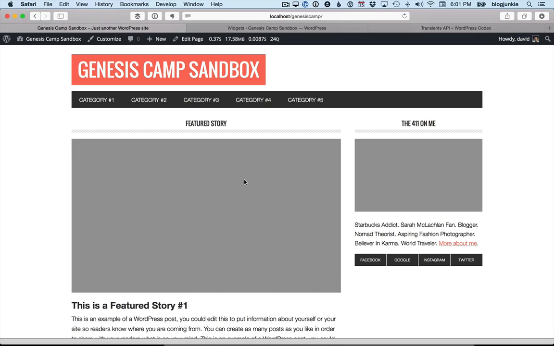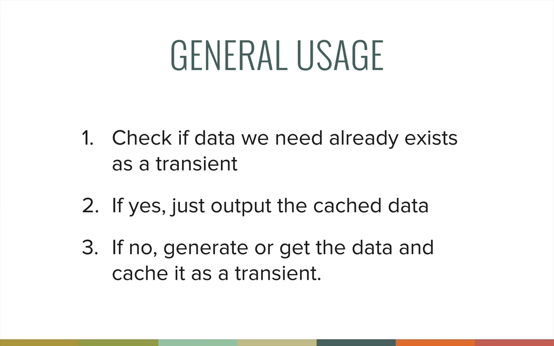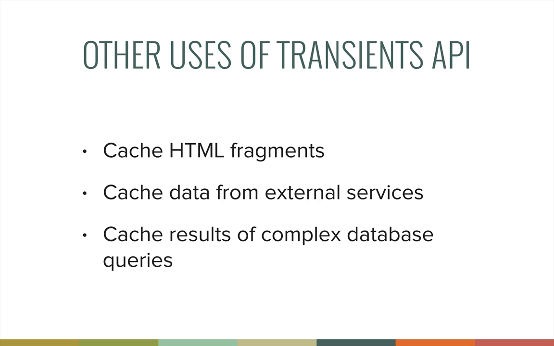So there you have it. This is a pretty simple way to improve the performance of your theme with the Transients API. Just remember to include a way to delete the transient before it expires, and you should be good to go. In addition to caching HTML fragments like in this lesson, you can also use the Transients API to cache data from external services. For example, WordPress uses transients to check if the plugins on your site are outdated. And you can also use transients to store results of complicated database queries.